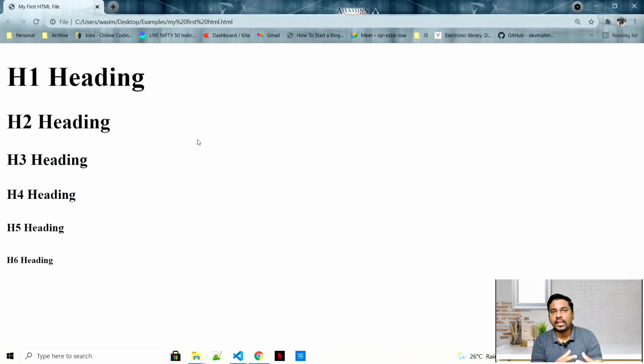See, these are the headings that I have. H1 is the biggest one. H2 is a bit smaller. H3 is smaller than that. H4 is again smaller, till H6. H6 is the smallest of all.